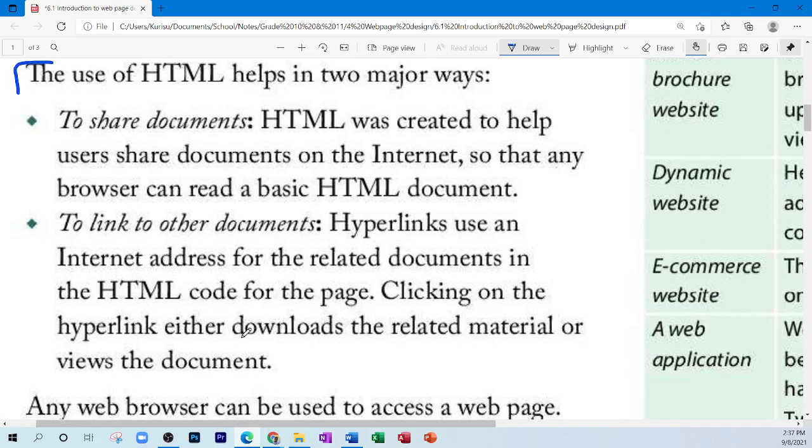Brian, could you read that for us? Brian? Chelsea? Pardon, sir? Can you read for us?